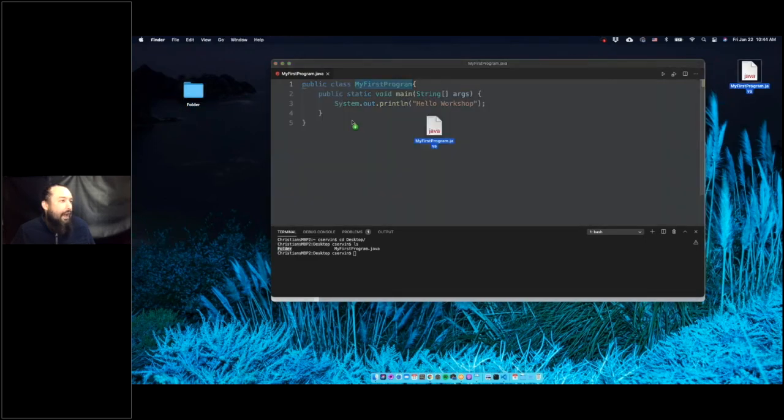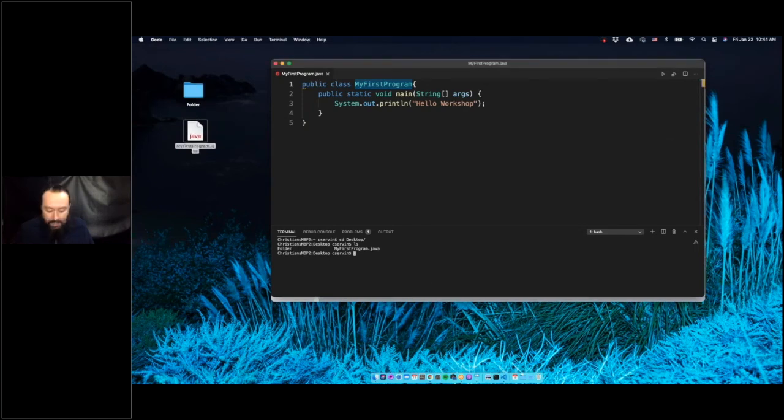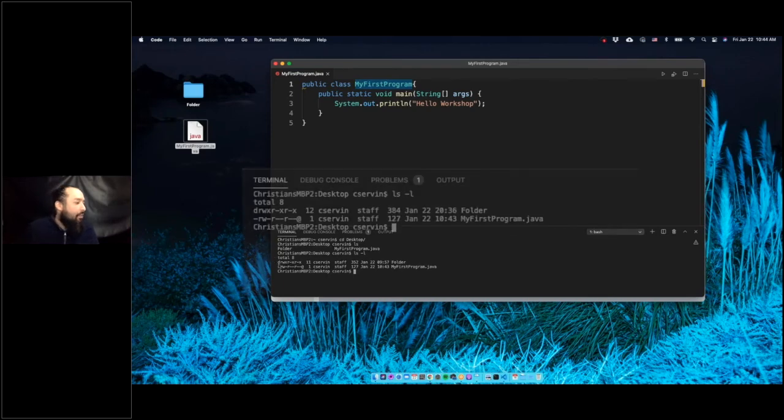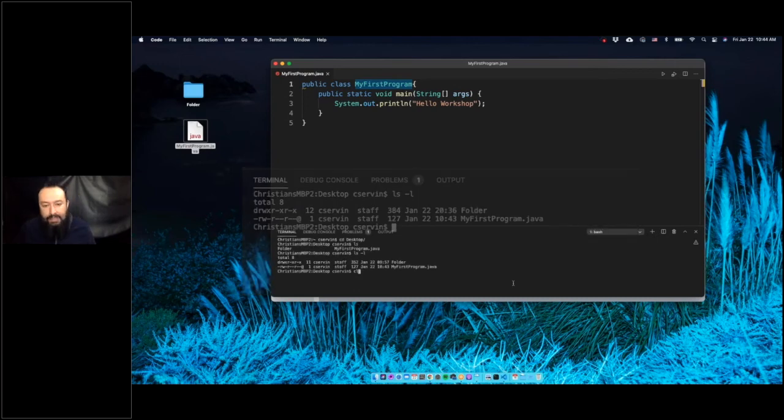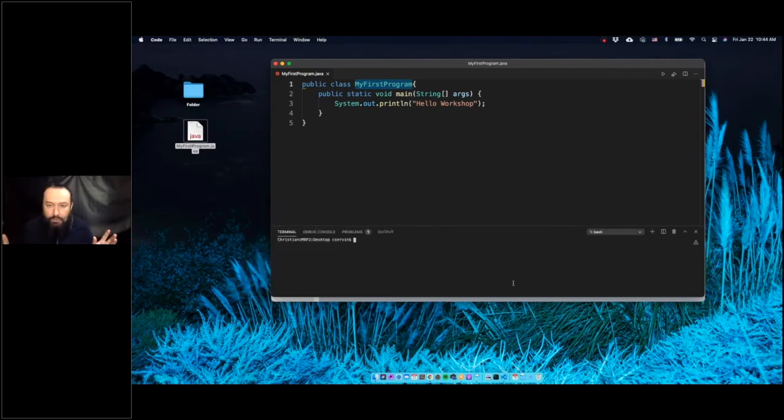So I have 2 items on my desktop. And if you don't believe me, I can put ls minus l just to give the details. As you can see, one is a directory, which is called a folder, and the other one is a file, .java, with a lot of different privileges. Now, I'm going to go ahead and clear my screen to clear up everything. I'm going to type javac, and then I'm going to type my first program.java. And I want you to pay attention to what's going to happen in the background of my desktop. When I hit enter, it's going to generate a class file. Check this out.